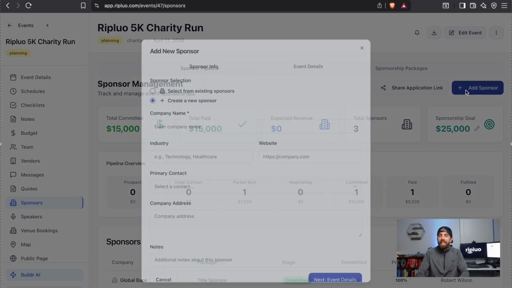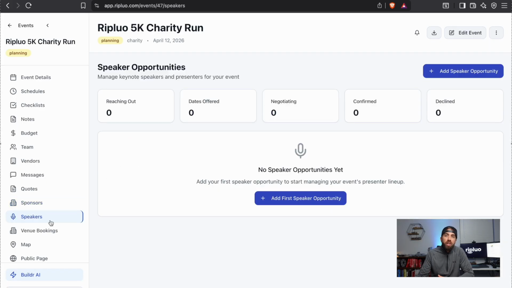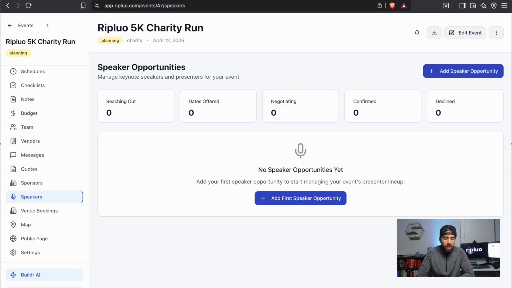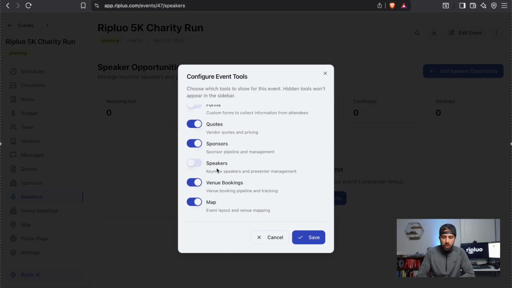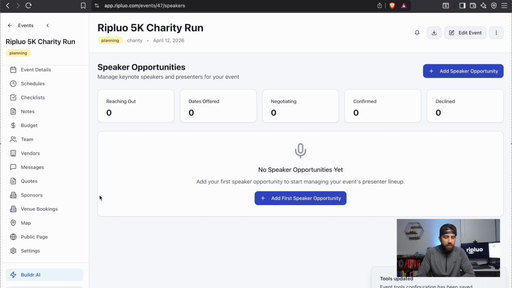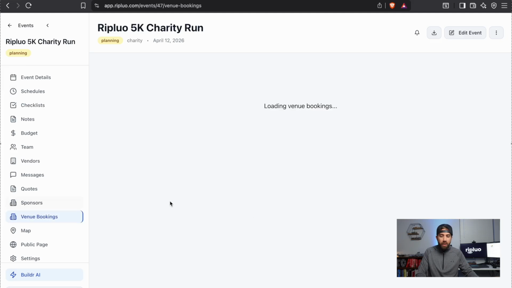You can keep track of your speakers. Have you booked them? Have you reached out to them? Do you have a signed contract, or have they actually declined to be at your event? At a 5K, we might not actually need that, but it's still there. And speaking of which, in case we don't need something, we can go to the All Tools button here. If I don't need one, I'm going to turn off speakers right there and hit save, and the speakers section is gone.